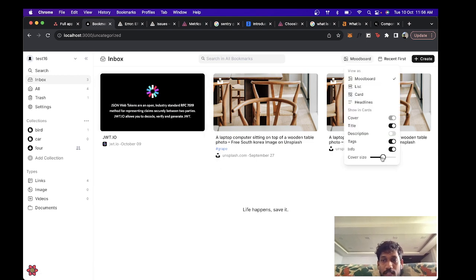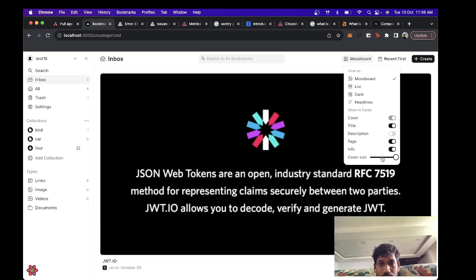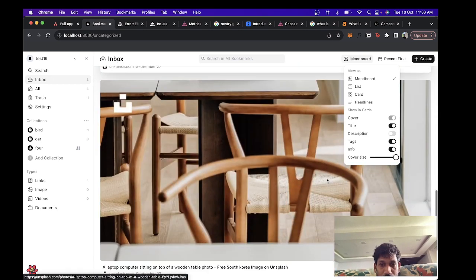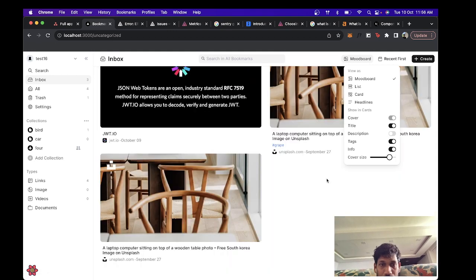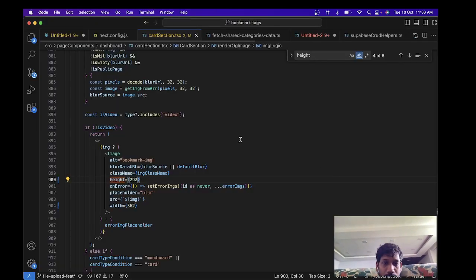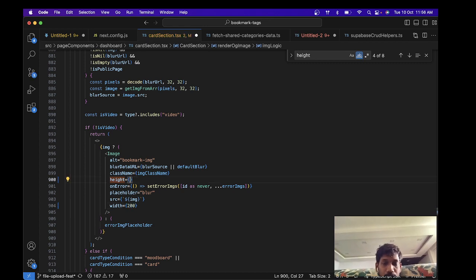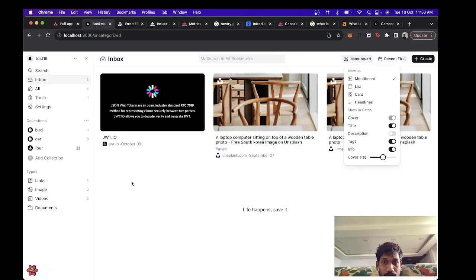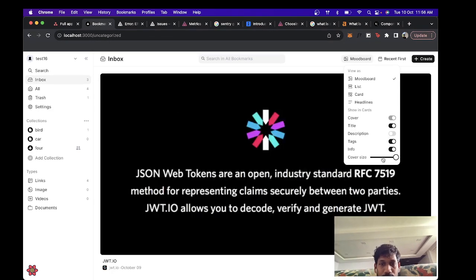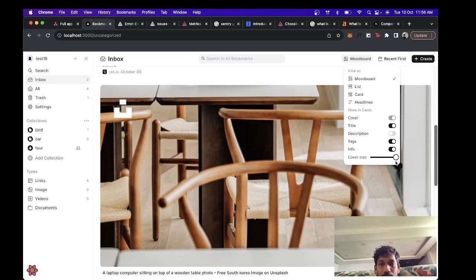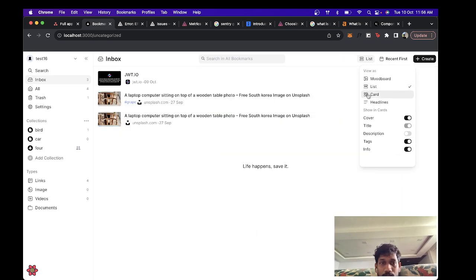But if I go to change this cover size, yep, bigger cover size, I can see a drop in the quality. But I think it's all right, it's not that bad. If I put this as 50 and 50, now there's a change in quality. So maybe I can put this as like 200 and 200. Yep, I think that is also a decent size. Of course, when you go big, the quality is reduced, but I think it's not that bad. List, card, headlines.